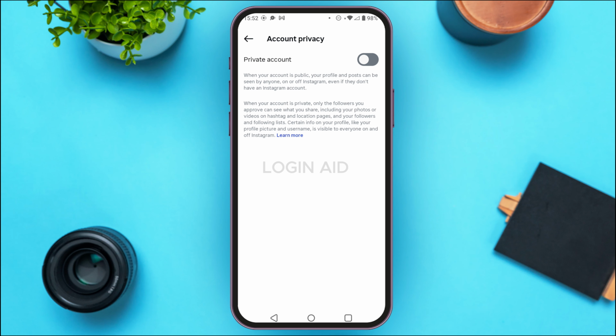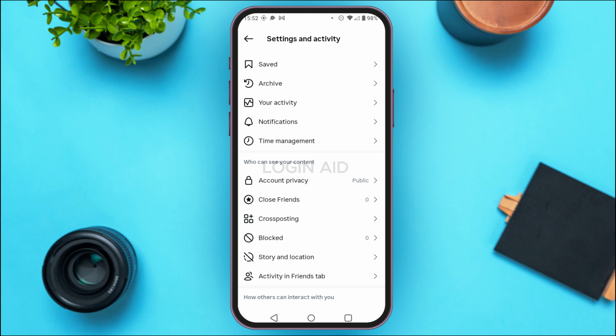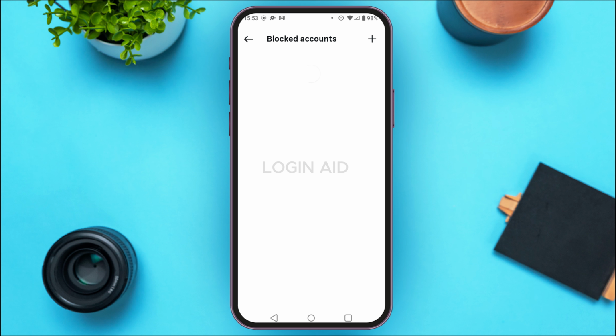If your problem is still not solved, you have likely blocked the person who is searching for your account. If you have blocked someone, whenever they search for your account, it will not appear. So for that, what you have to do is go to the settings and activity interface again. Now tap on this option block that you can see on the screen. Now if you have blocked the person who is searching for your account, make sure to unblock them.